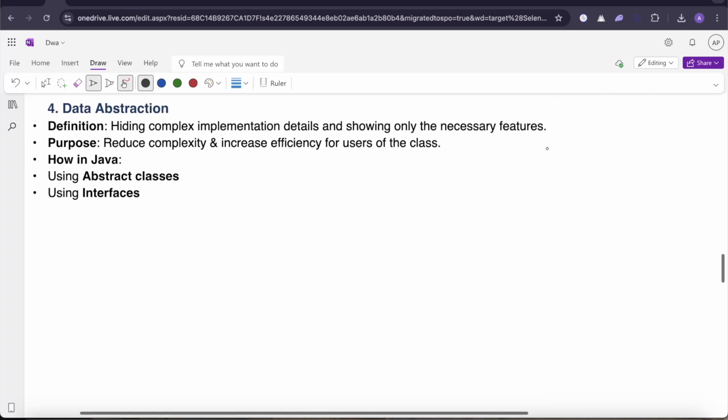From here, our exact 4 pillars of OOPS are starting. So what is the first pillar of OOPS? The first pillar of OOPS is data abstraction. Don't worry, just stay in the video and be relaxed, and I will explain everything. You will understand everything. Data abstraction: what does the definition say? It is just hiding complex implementation or details and showing only the necessary features, right? If you haven't understood anything in this definition, no worries.